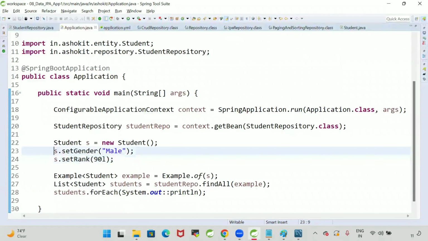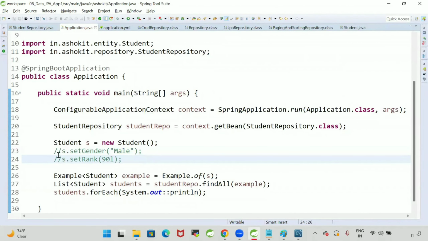Suppose I'm passing an empty object, there is no data. Then I'm not setting any data for the entity. I'm giving an empty entity. Then what will happen, guys? When I give an empty entity, then what will happen? All records it will fetch.